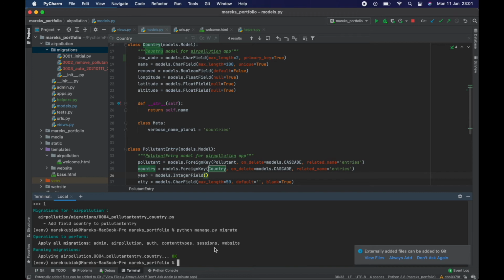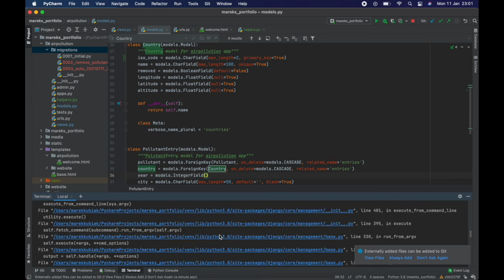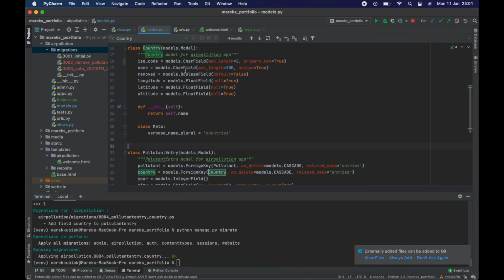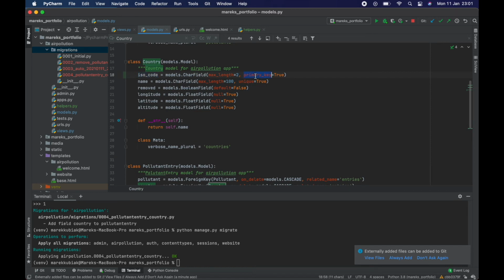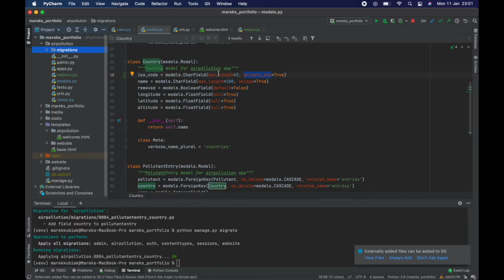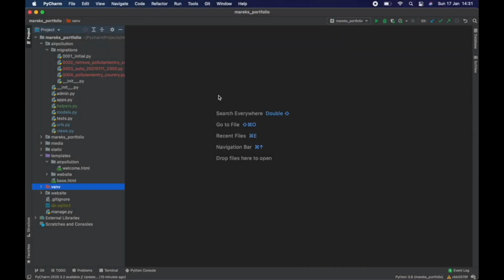Oof, okay, we had an error, we fixed it, so it's good practice. And now we have our ISO code that is serving as a primary key as well. Let's collapse this. Another break. Again, I think I'm skipping some important steps here.